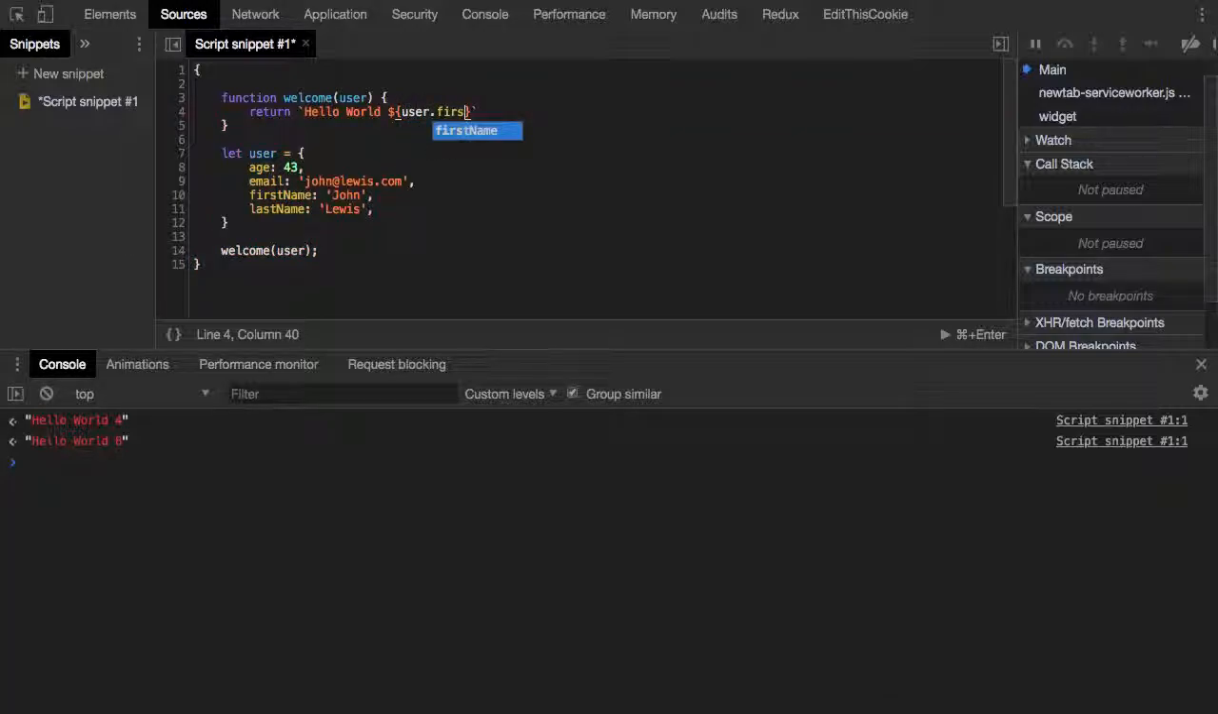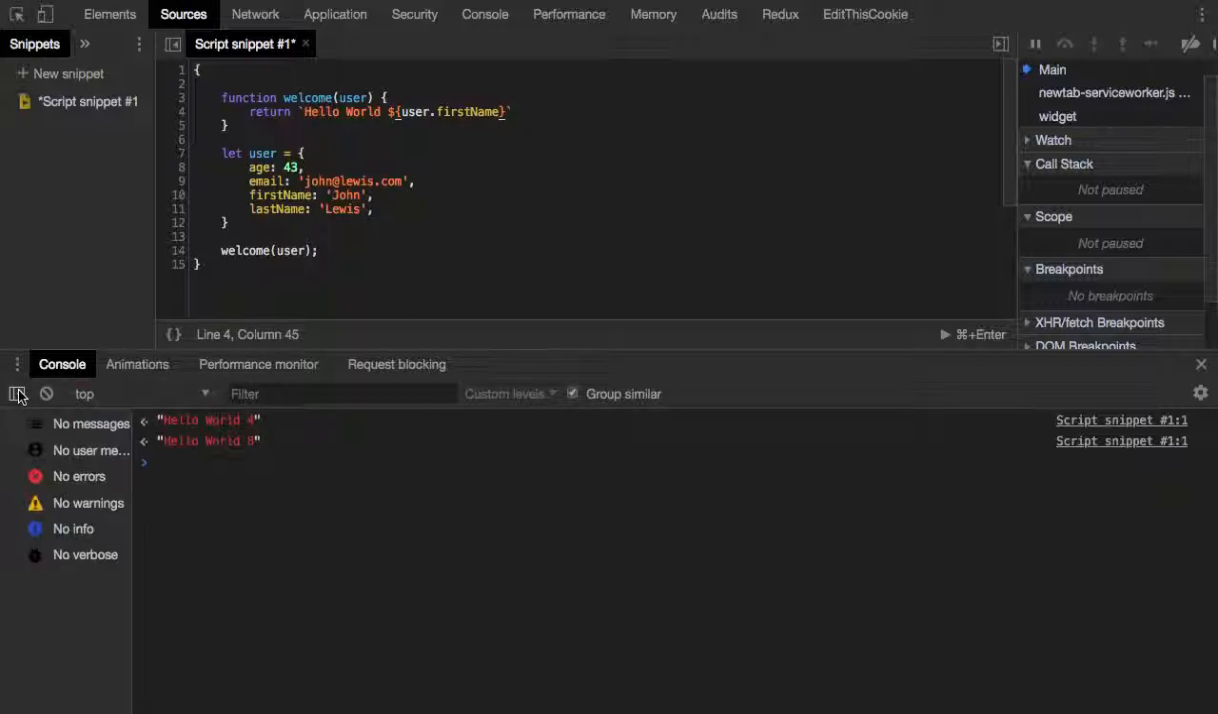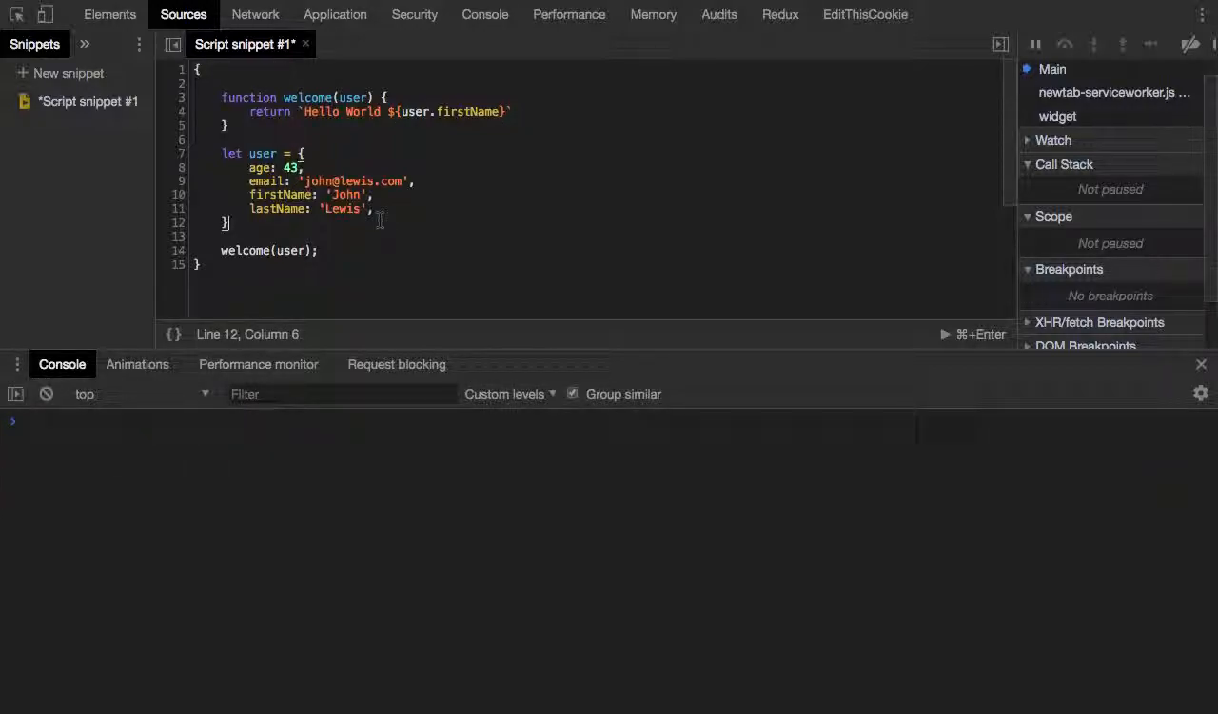User dot first name. Look, Chrome is already suggesting, hey, I'm sure you want to do that, right? You can just type enter. It's good, right? So let's run that and see what happened. Here we go. Can we display the last name instead? Just change the last name. Yep.